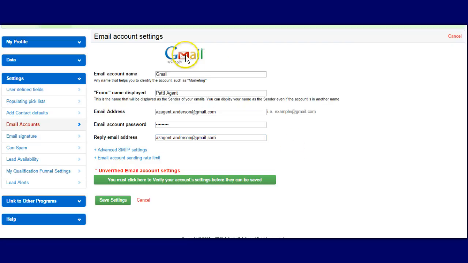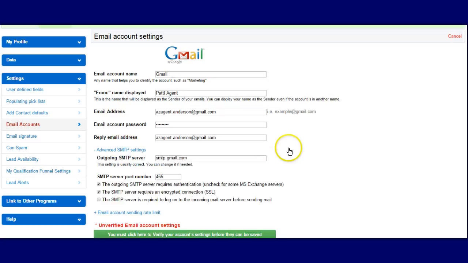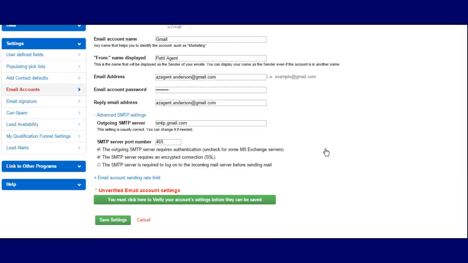Now because I've already clicked on the preset Gmail, it's already filled out the SMTP settings, so I don't have to worry about doing that at this point. If you were doing a custom setting, at this point you would need to know the information from your custom email service provider and fill that in. And you would do that through that custom button that I showed you earlier.